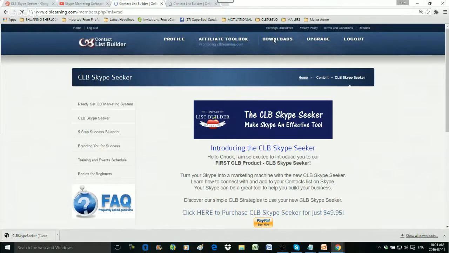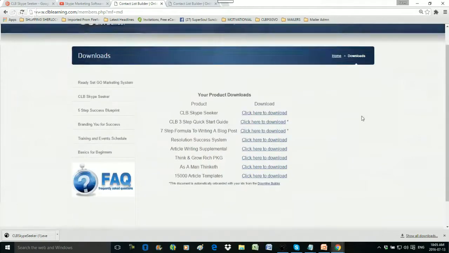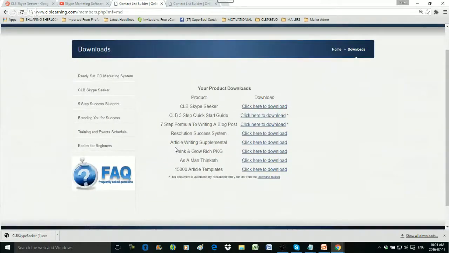If you are an upgraded member, like this account is, you'll notice here's a bonus to upgrading. You have more reports. You have the Think and Grow Rich package, which includes The Science of Getting Rich, As a Man Thinketh, awesome book, and 15,000 article templates. So if you're wondering how to write articles for your blog, think no more. There they are as an upgraded member.